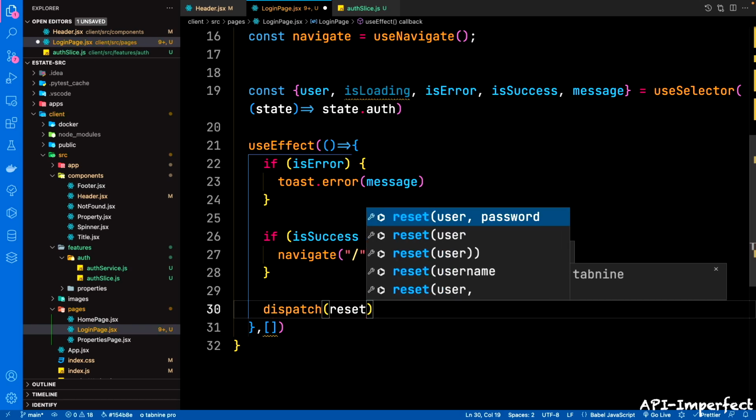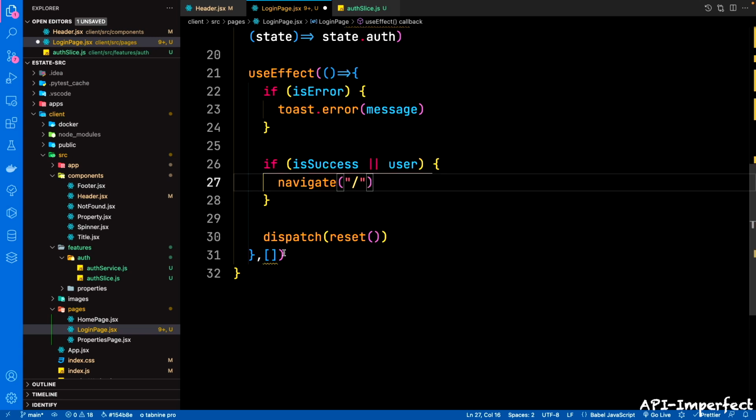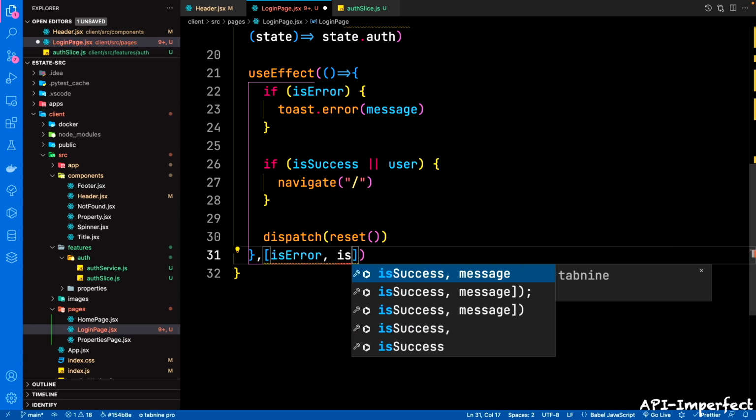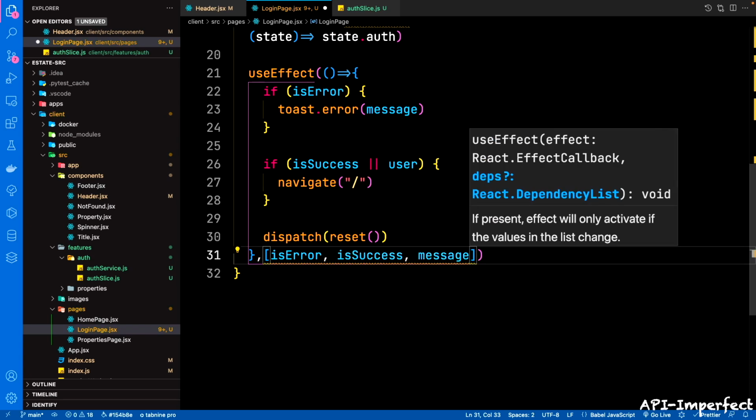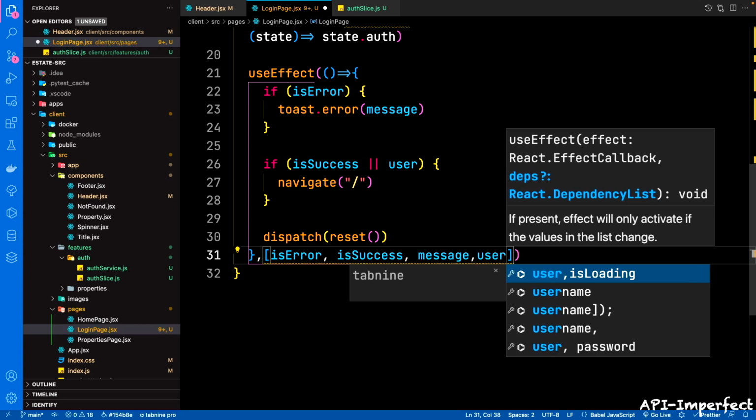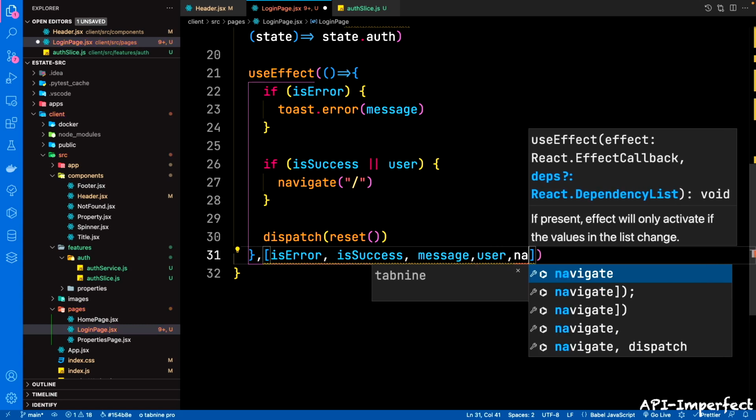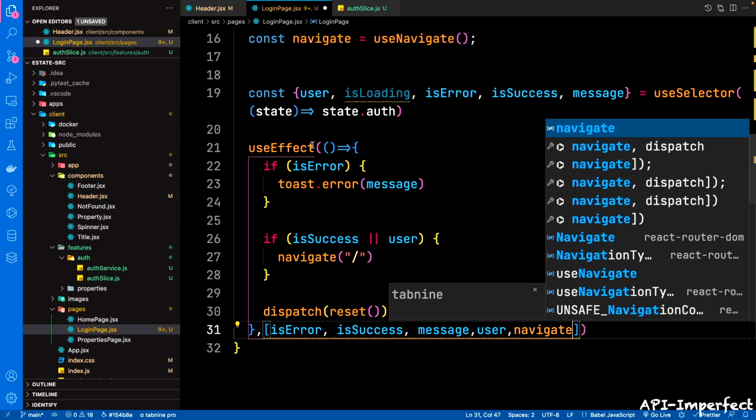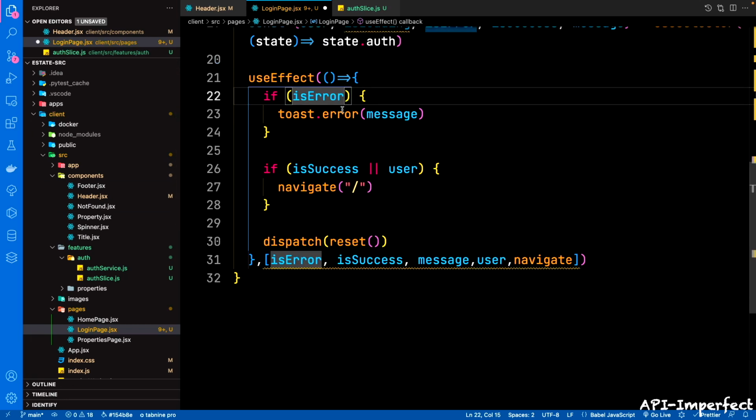Dispatch reset, like that. Then the list of dependencies here is now going to be isError, isSuccess. We're going to pass in the message. Then what else? User, yes. The user. Then navigate, yes, we're using it within the useEffect. So the dependencies are basically the functions we're using within the useEffect hook.